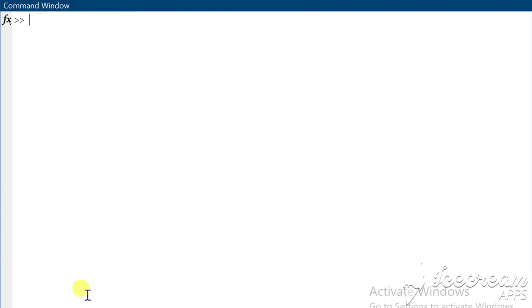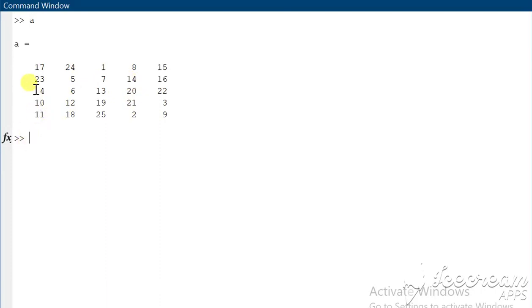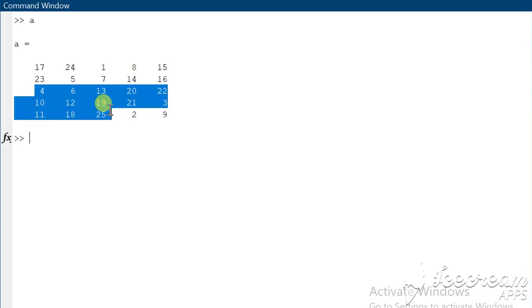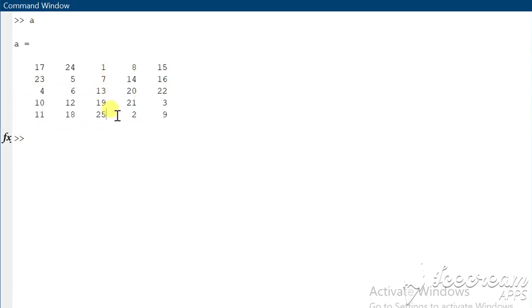Now, if I have to access the last 3 rows till their third column, I'm going to simply write A(3, comma 5), that is basically third row, fourth row, and fifth row, and first column, second column, and the third column. So from 1 to column 3, bracket close. Now let's see. We can access them.